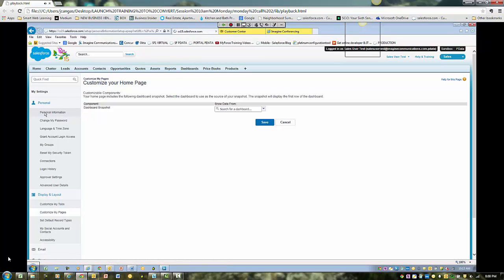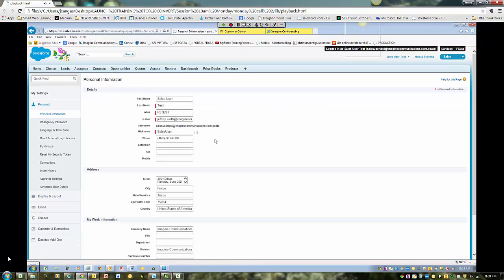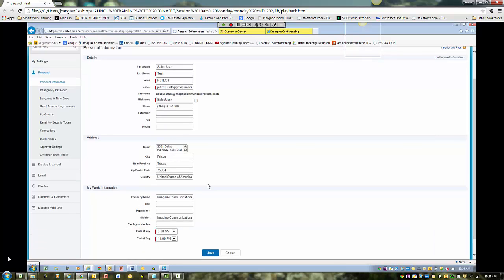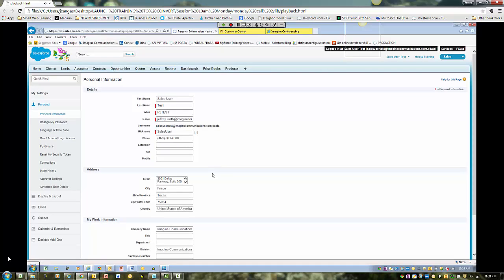Personal information is really just to validate and verify that everything about you is correct. So you've got your name, email address, phone number, your location, all that kind of good stuff. These are all where you'd go to control that and change it if you need to make any adjustments. Pretty simple.